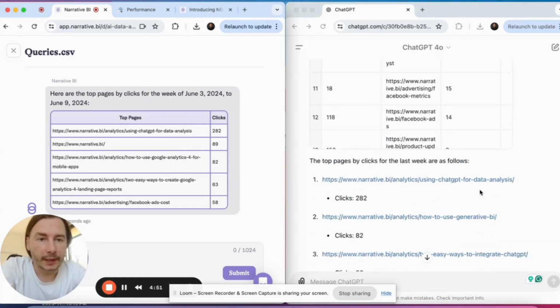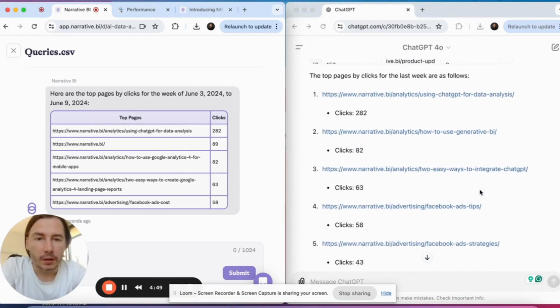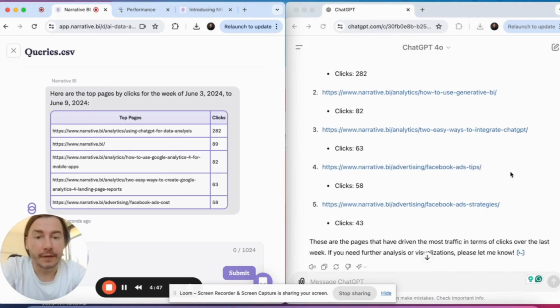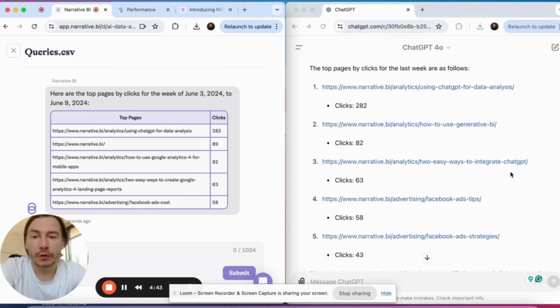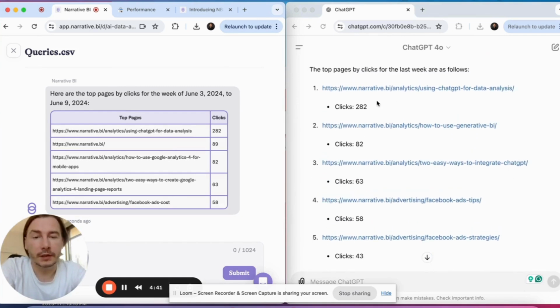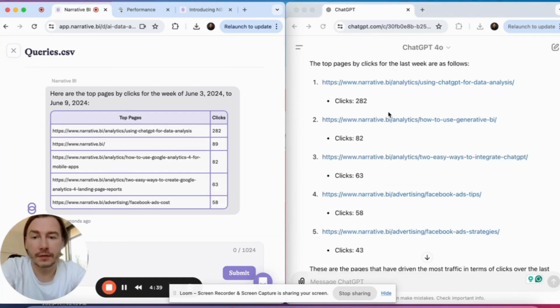So let's see what we got here. Well, I just looked and I have a huge problem with this answer. If you look closer, you can see that answers don't match. So numbers don't match and actual pages don't match.